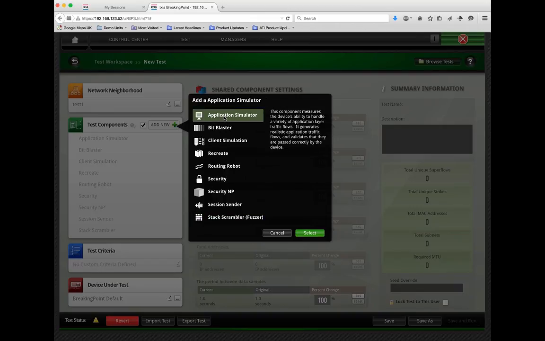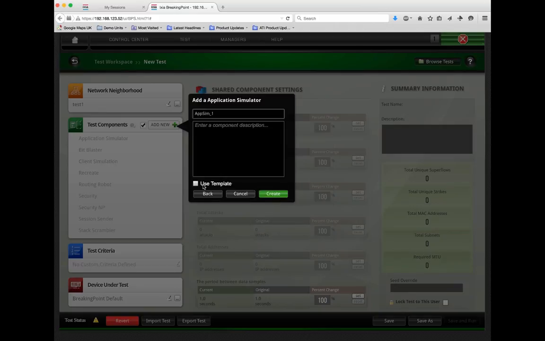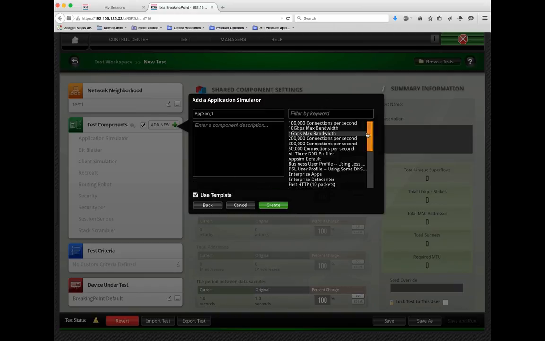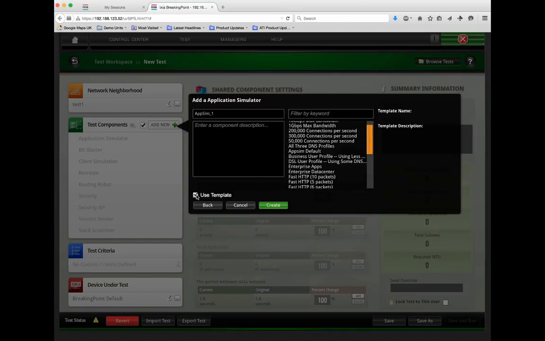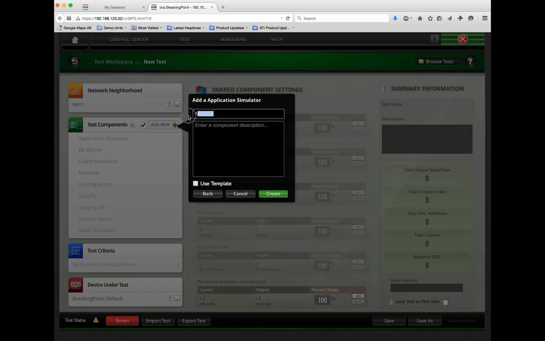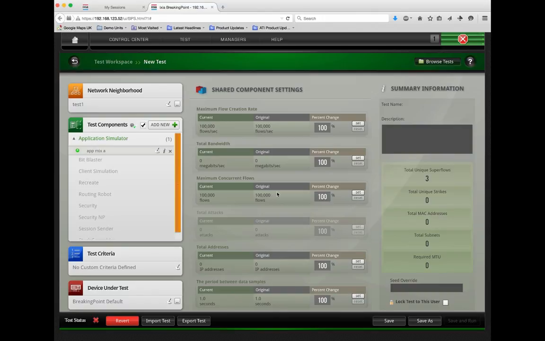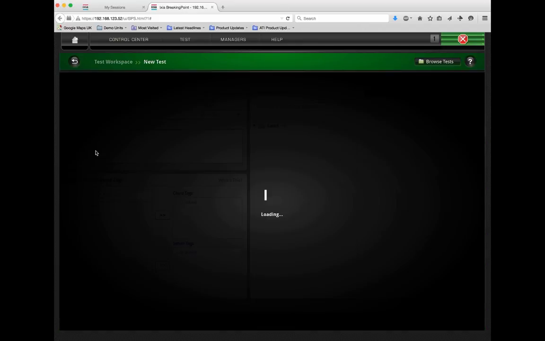In this test, I'm just going to create an application simulator. So I'm going to select that. I have the option to use a template where I can select some predefined and pre-saved configuration. But I'm going to start from scratch. So I'm going to give the application simulator a name and click Create. And we can now see that I now have an application simulator enabled and ready to go. If I click on that test component, I can edit it.